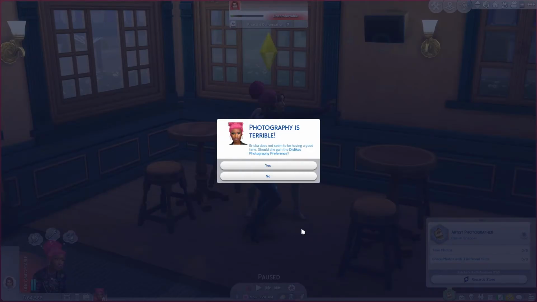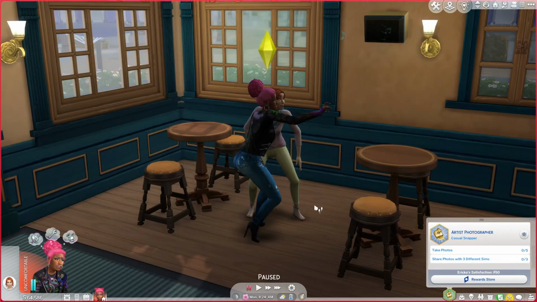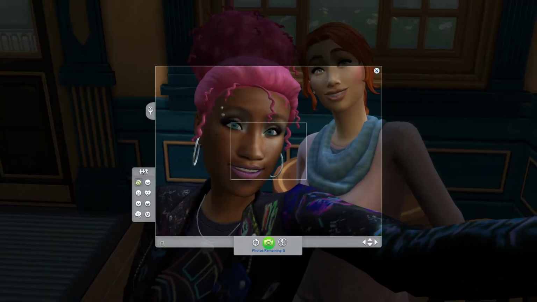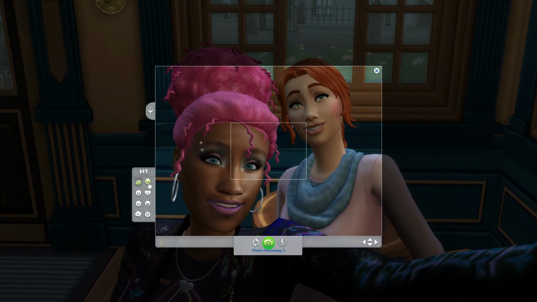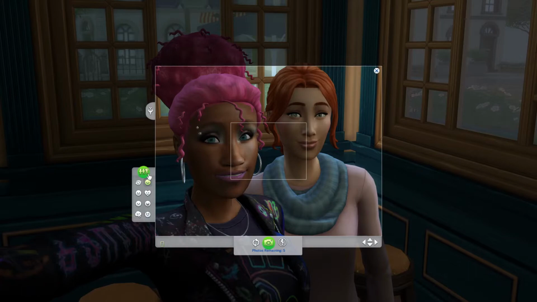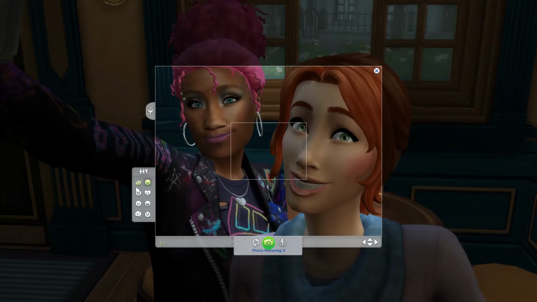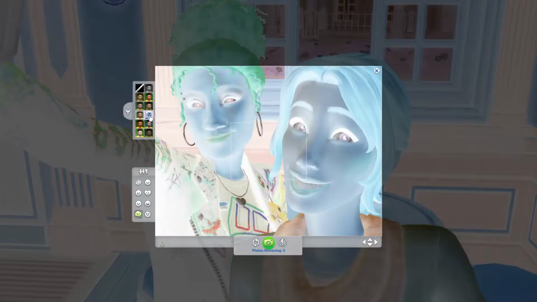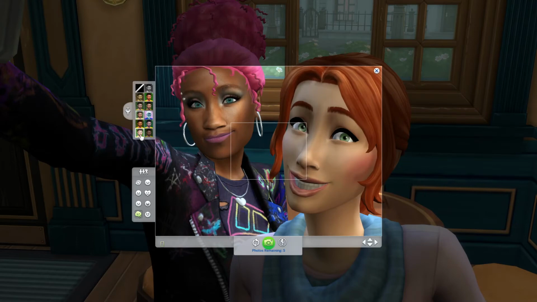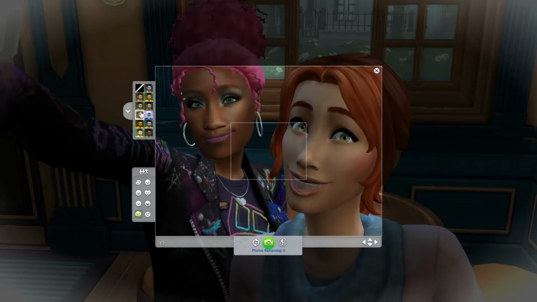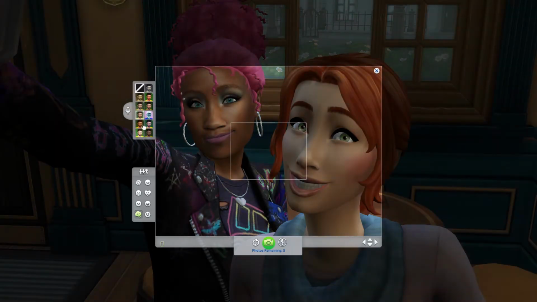What's so cool about this is that it actually pulls up a little photo camera that you can take pictures with, and then you can change their mood and their faces. You can change their poses. It's really fun. And then you can turn the flash off and on, and then you can go through and change the, what is this called? You can change the filters. I was like, what is this called? You can go through and change the filters if you would like.